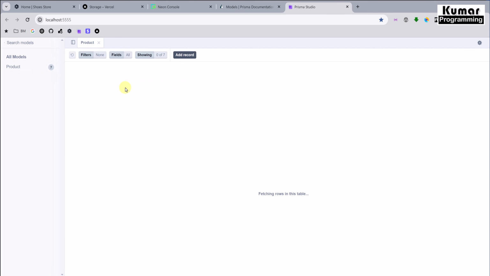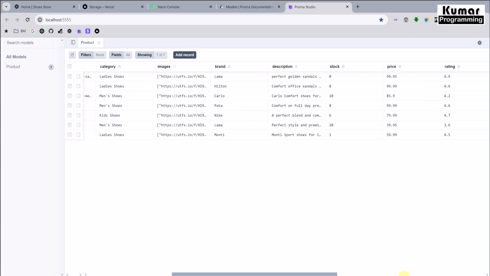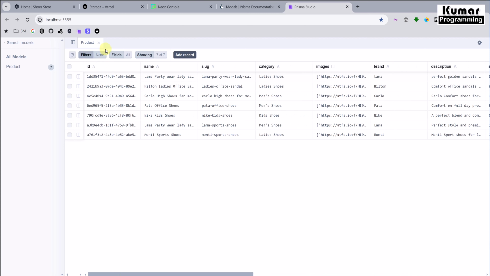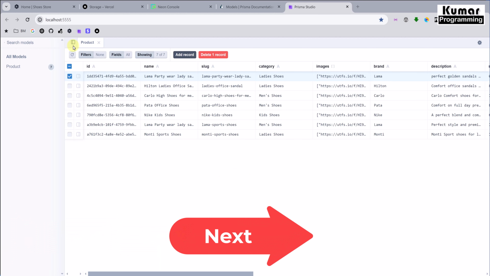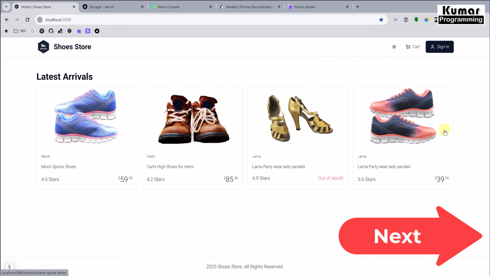See this product model. Whatever models you have, all of them are listed over here on the very left side. Here you can see all your data from the product table, and if you want to add or delete anything, or modify anything, you can do it from here. This is a very great tool. I would suggest using this tool while developing your application. So that's all for this session, and in the next session we are going to bind these products from our database.